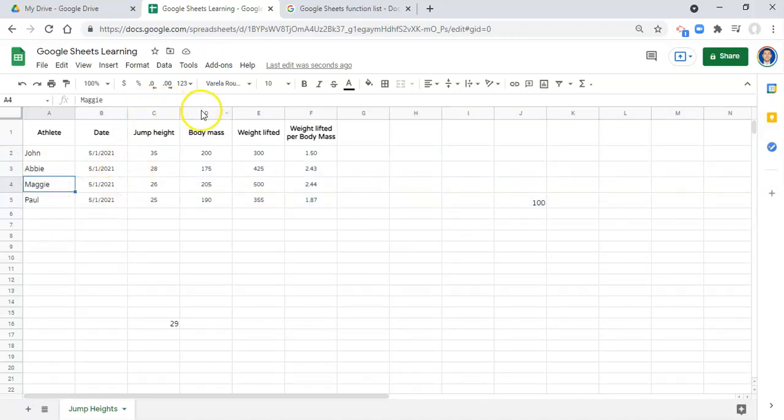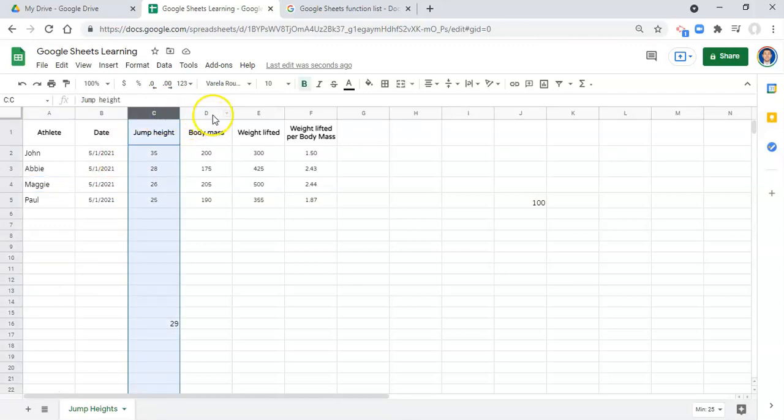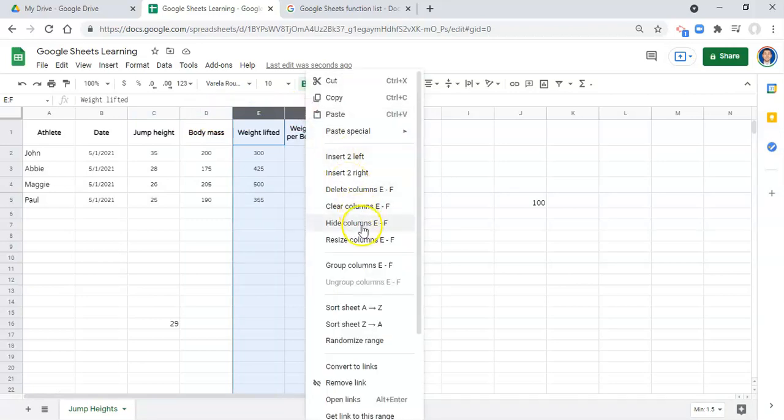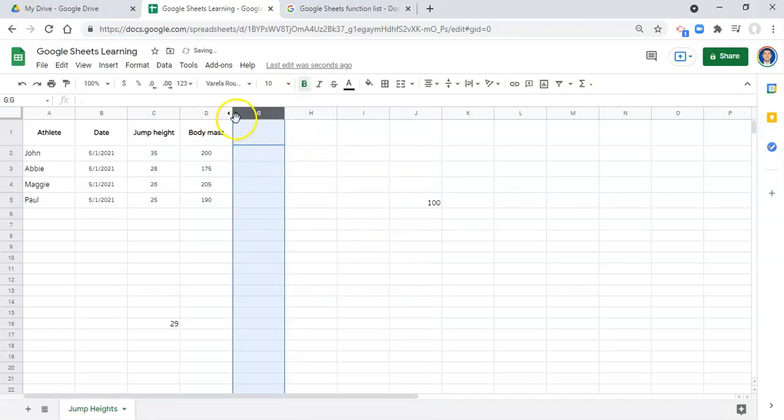I don't think I need to show you columns because they work in the same way, but I'll do it briefly without much talking. We can select a couple of columns, hide them, and we see those arrows, and we see that it goes from D to G. If we want our columns back, we can click on these arrows.